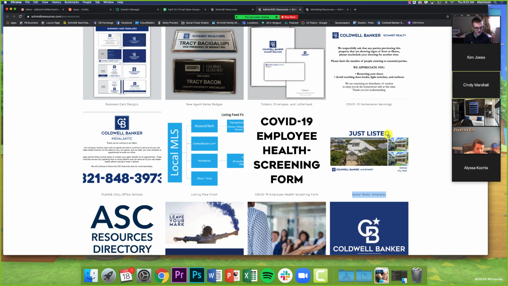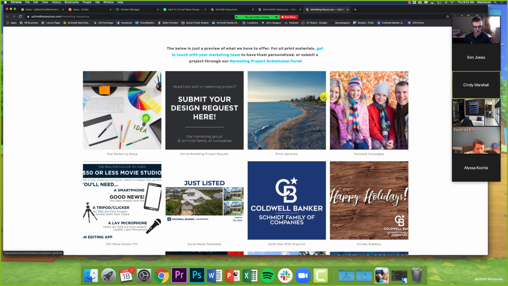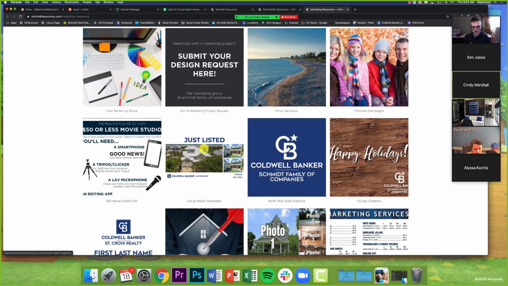If you click on either of those squares, you will see a social media template square, and you can look for the just listed. It says just listed right there. Same on marketing resources in the second row. It has the just listed templates.